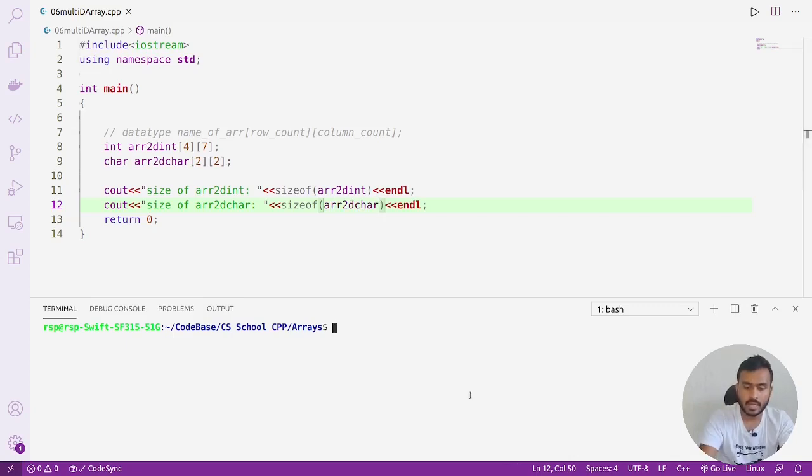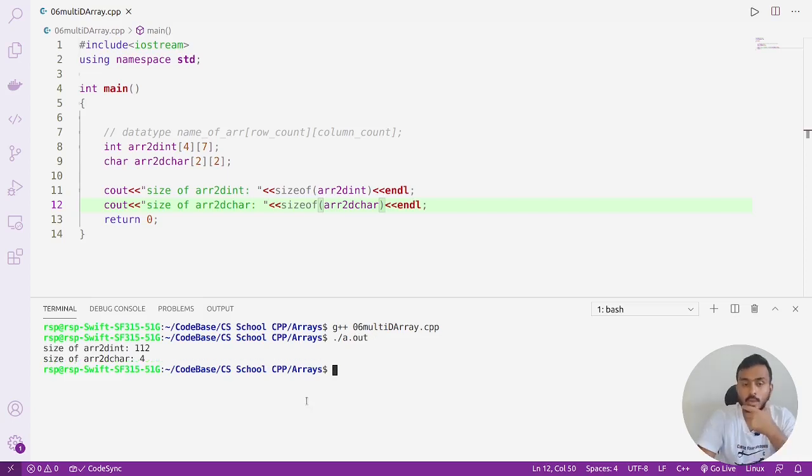Now I'll quickly compile this code. Let's write g++ 06 multidimensional array.cpp. This is my file name, and let's execute this code. Okay, you can see the size of the 2D integer array is 112 bytes. Let me copy this and paste it over here. We'll see how this output is coming. So it is 112 bytes, and the size of the character array is coming as 4 bytes.